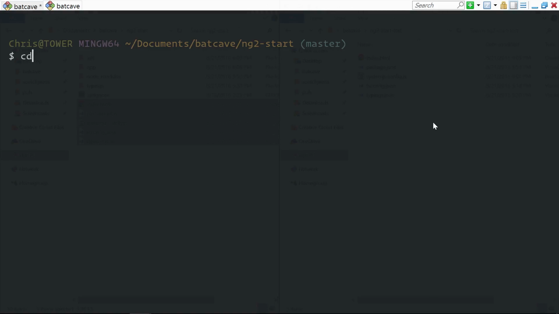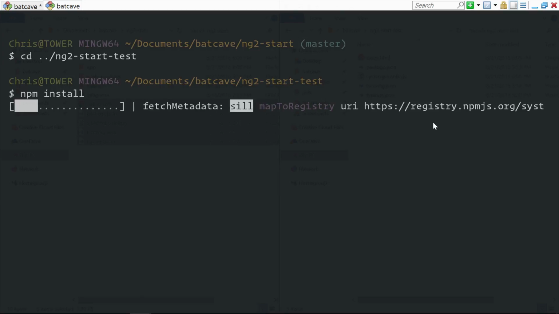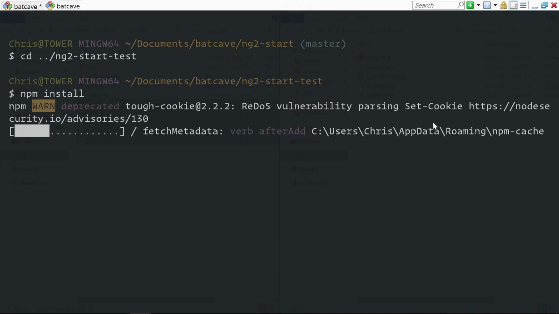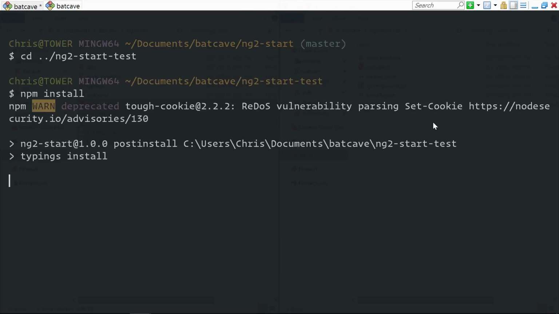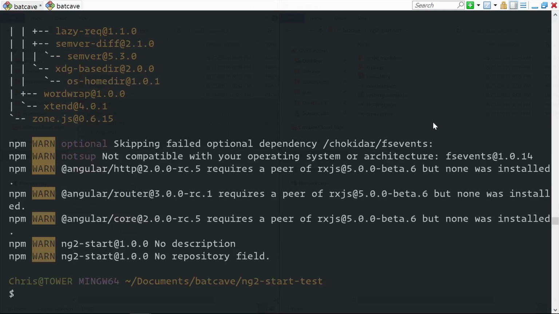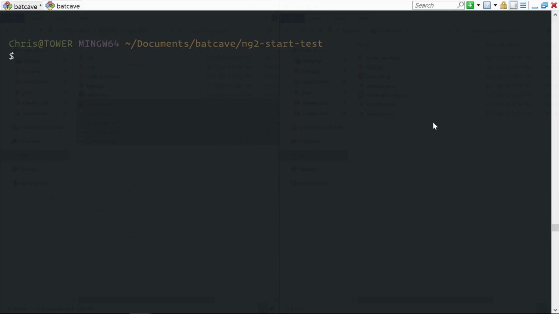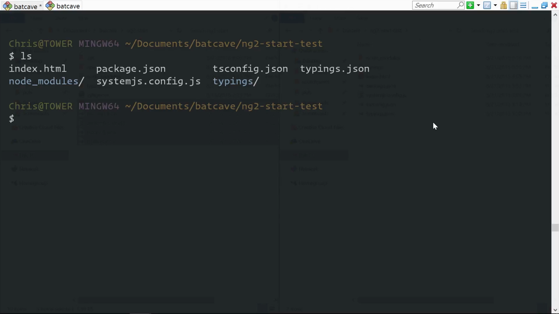Then in the command line, we can go and choose that directory. npm install. That will go ahead and grab all of the dependencies that we need for Angular 2, and now we're ready to work with Angular 2. Let's clear this, and then ls to see what's going on. We have index.html, the 5 files we created, the node modules folder for all of our packages, and also the typings folder for our typings packages. Alright, that's everything we need.